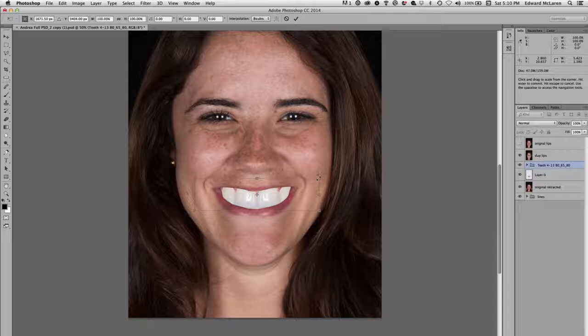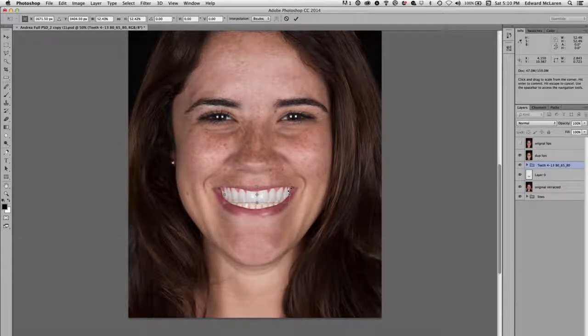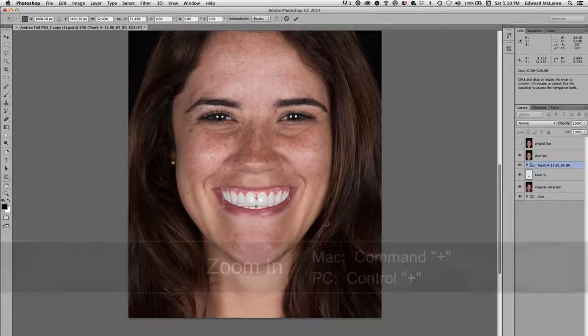But what we're going to do is size this to her mouth now. So I'm holding down the Shift and Option or Alt, and I'm going to drag from this corner over here and start to bring these teeth down to be about what they should be for her. And I'm still holding down the Option or Alt when I let go of the mouse, so I don't create any distortions. And I'm just grabbing it and centering it. Now that looks about like just a generic set of teeth.